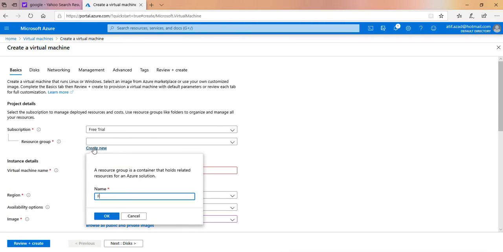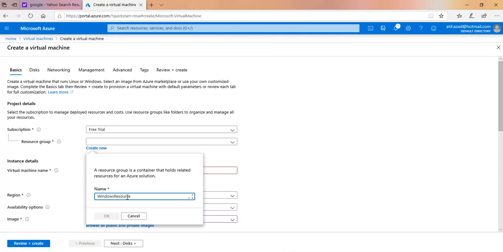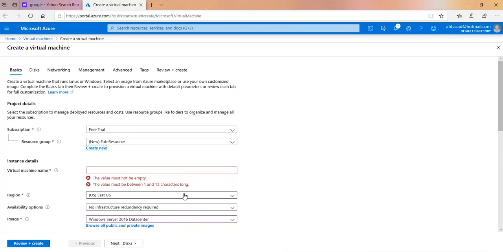Write the name like Fute Windows resource. Okay, Windows resource Fute. So I just renamed this resource group to Fute resource. Let me put this in uppercase, yeah, and click OK. So you have a new resource created, it will be created here.